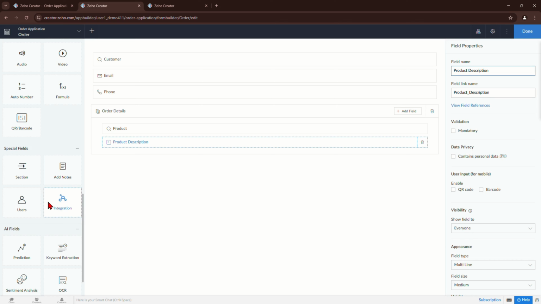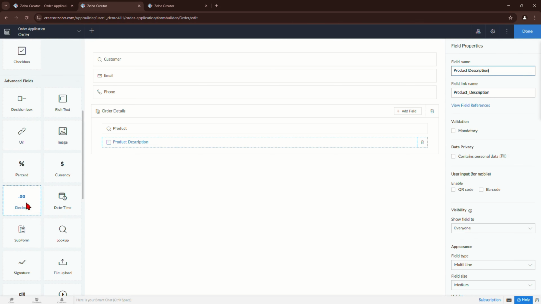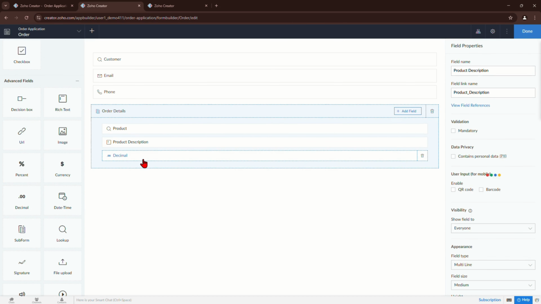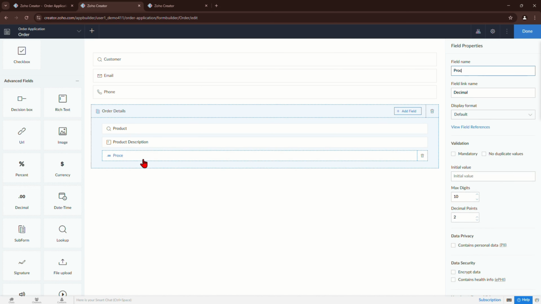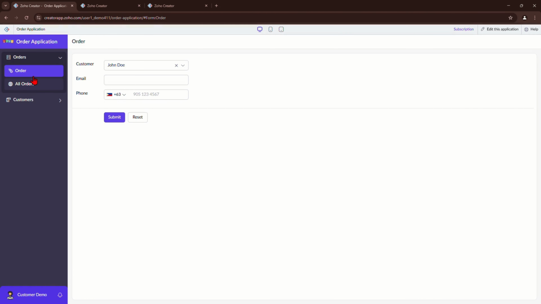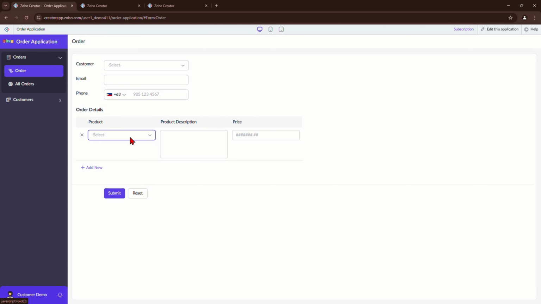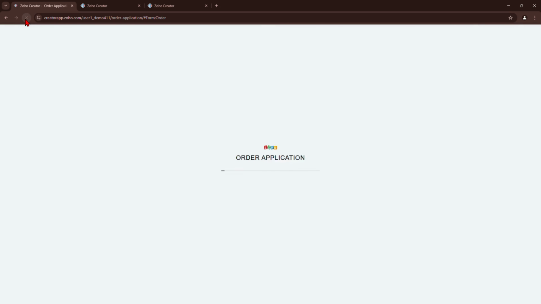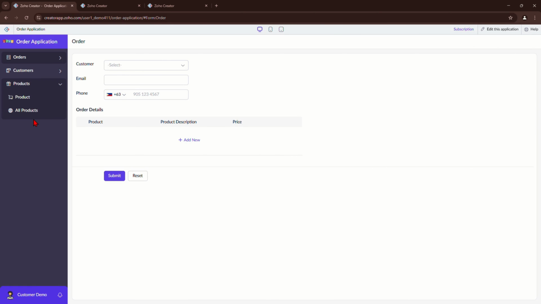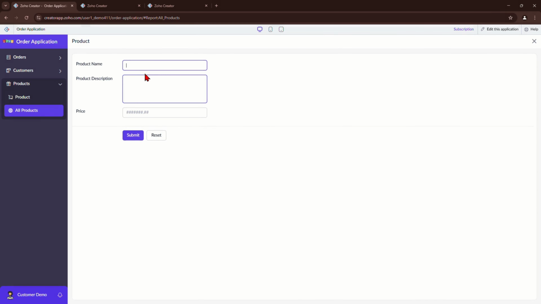And the last one is the price. So it should be decimal. So now we already have created an order subform within the order form. Let's try to refresh our order form. As you can see here, we have an order details subform. So we are able to look up the product.